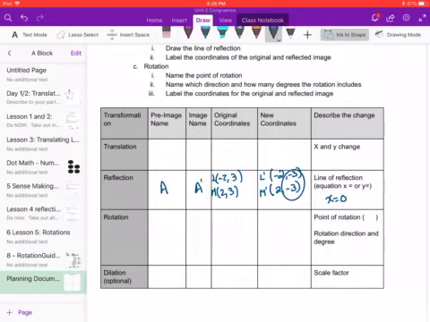Also, we're going to try to combine some of these transformations, so you do a sequencing of transformations. But this would be a good start, okay? I hope that helps, and I'll see you next class.